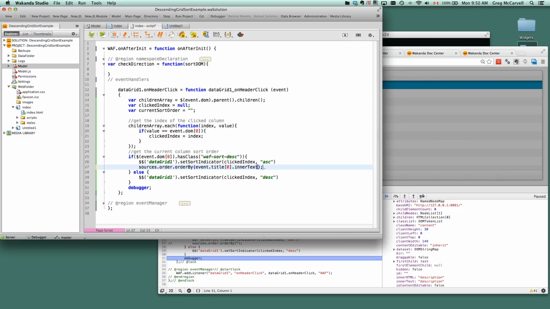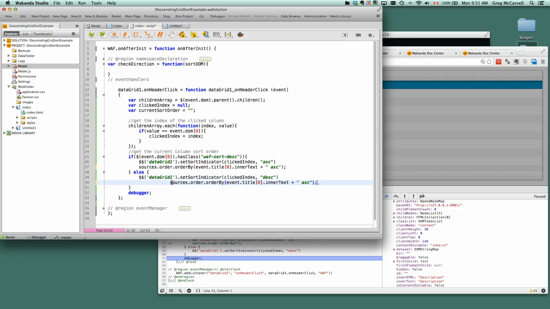So we've got that inner text plus ASC. So it's going to pass in description space, I should put a space, ascending, and that's going to actually order the source in the list. We'll do the opposite below, and this will be descending, and this should work. I'm going to have faith and just take this debugger off. And let's try running it.